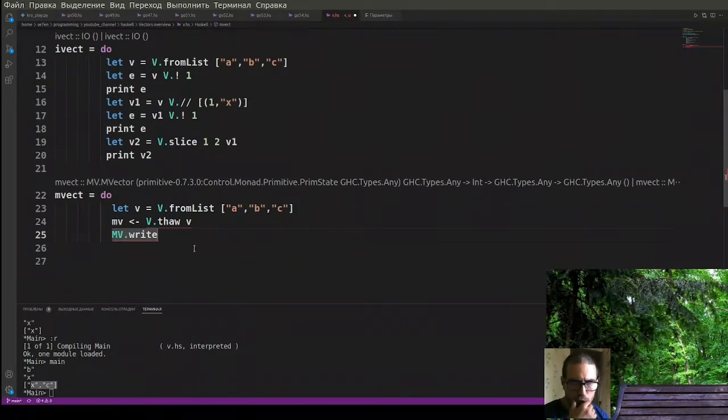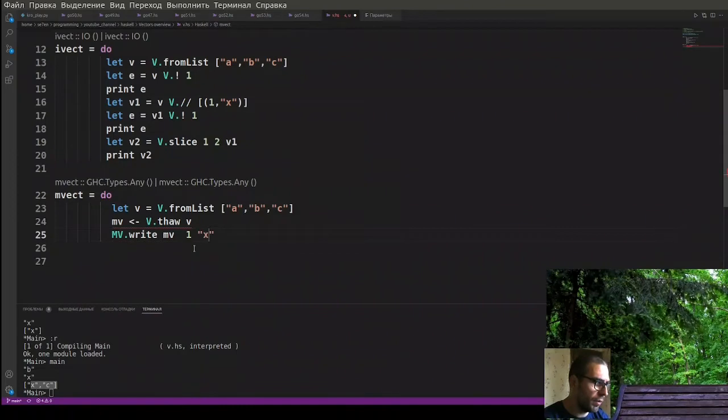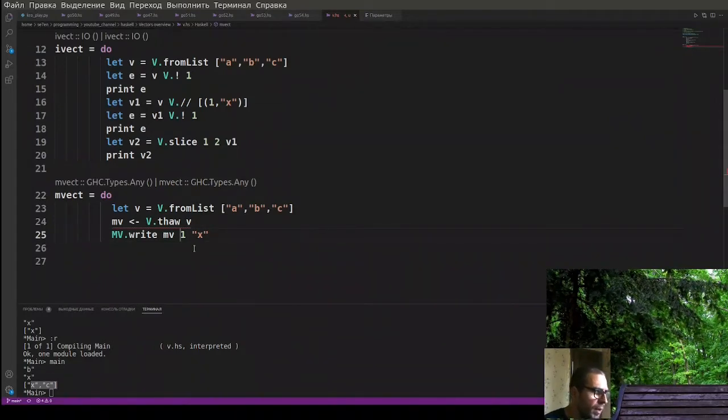Okay, but what do we need to provide? We need to provide our mutable vector as the first argument to this function, then the index, and the element which we want to modify. And this will create an action which modifies a vector with the empty tuple as a result. So this is a monad which will return the empty tuple value. And the side effect is the modifying of this vector. If we have errors, I will try to compile and we will see them.